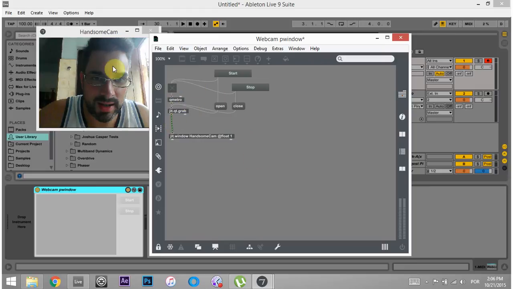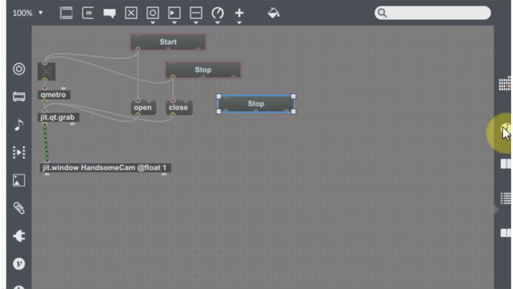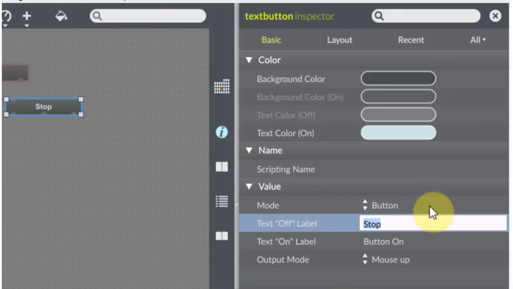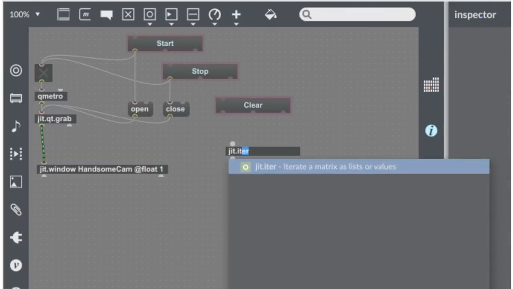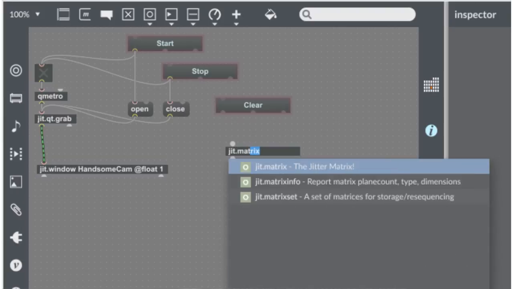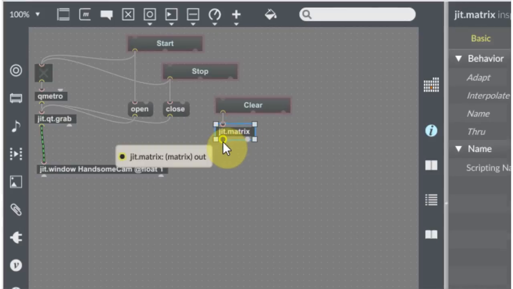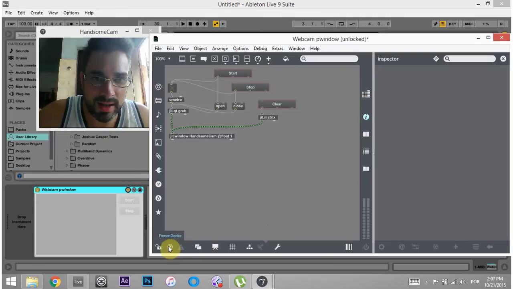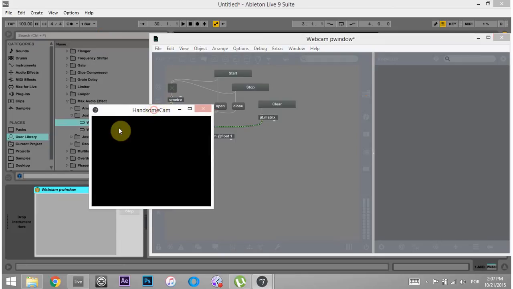Now, as you can see, I'm kind of ugly in this picture. And the question is, how do I get that to fade to black? And it's quite simple. We're going to just hold down Alt and move over this button. Go into the inspector and name it clear. And then out of that button, we're going to type in jit.matrix. Great. From that text button, I'm going to go to the jit.matrix, and from the jit.matrix, I'm going to go into that window. If I lock it down now, hit that button, boom, the picture goes away. And that's all we needed to do to modify the jit.pwindow to make it a jit.window that can float around and says HandsomeCam on it.